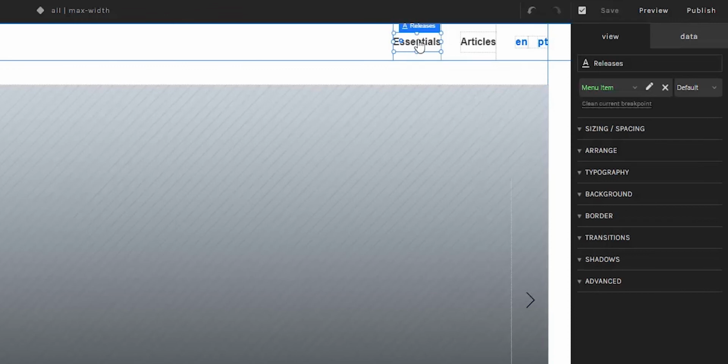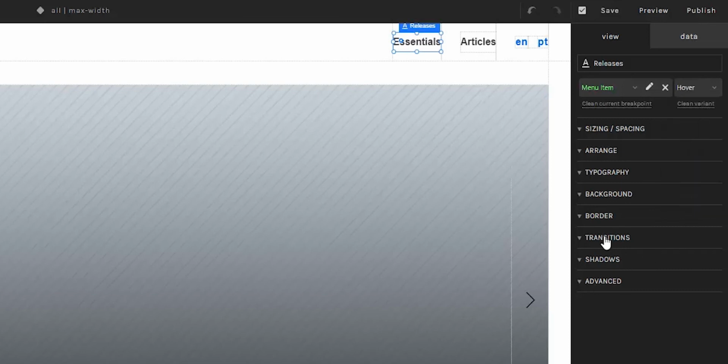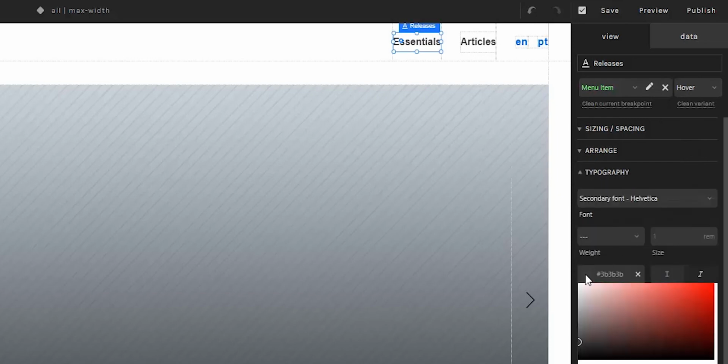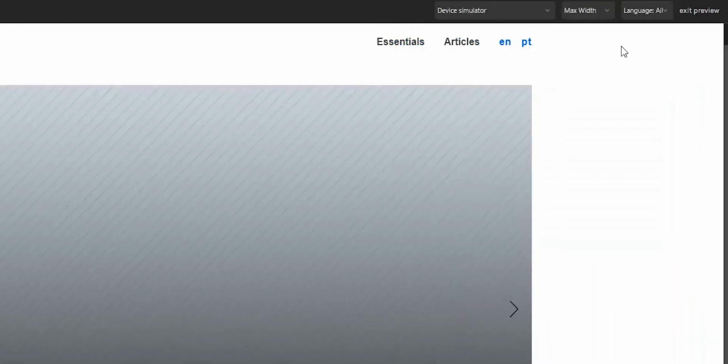I'm going to select this element and then I'm going to go to the View panel. And in this second drop-down menu, I'm going to select the state I want to edit, the hover state. And now I'm going to make a simple modification. I'm going to go to typography and I'm going to make a color change. Now I'm going to go to preview mode to preview this modification. As you can see, when I move my mouse over this element, the hover state shows this change. This is a great way to give the user better navigation experience and to make your site or app more dynamic.